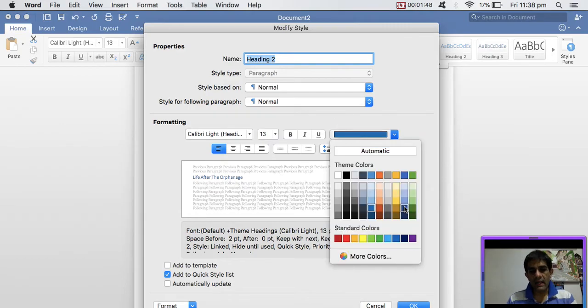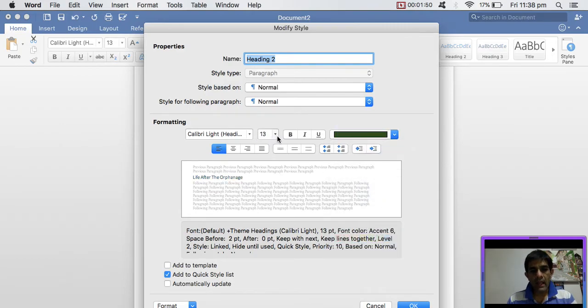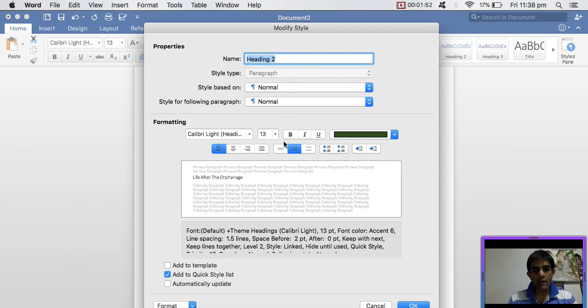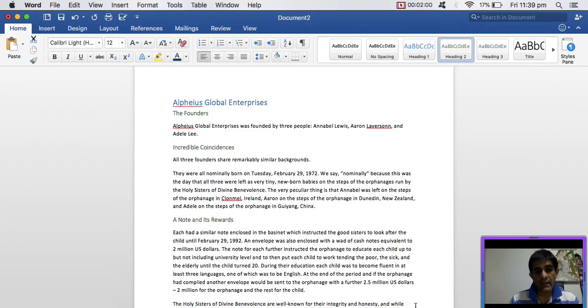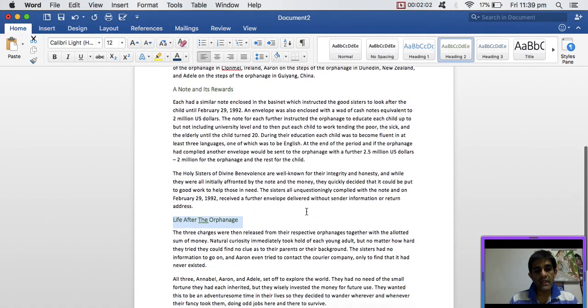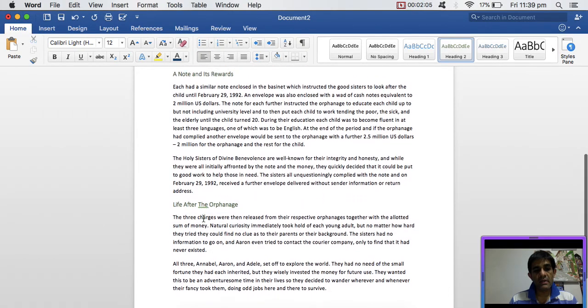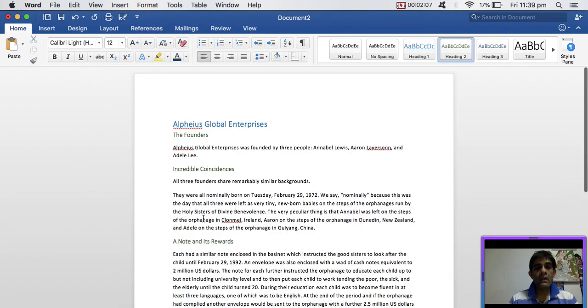And let's say I change the color to green and I change the spacing to 1.5, change the font size to 12. I need to click on automatically update and then press OK. And voila, you can see that everything has changed, it's become green. Let me now go and insert a table of contents.